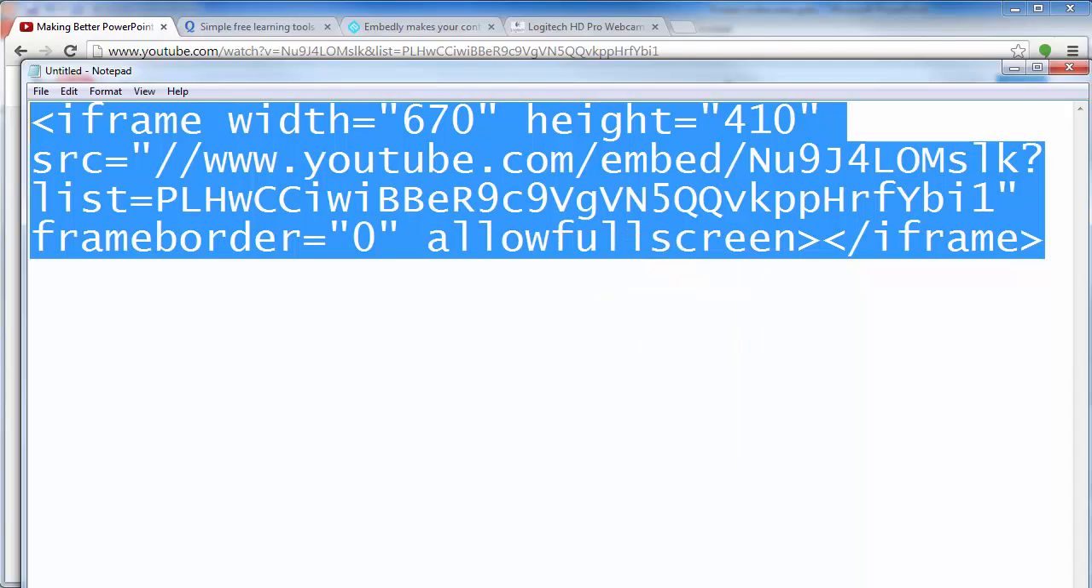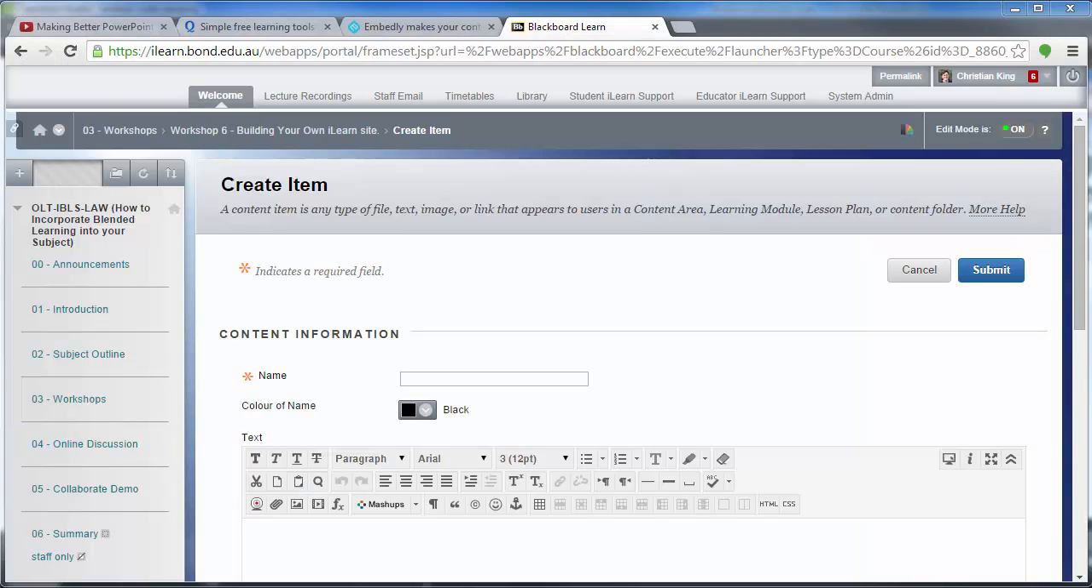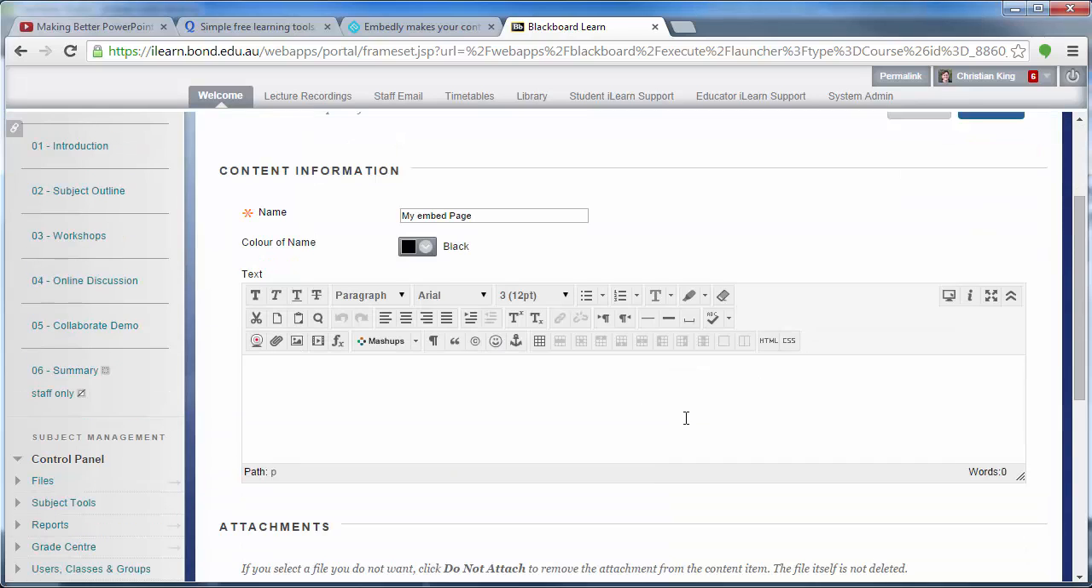Okay, so basically what we need to do is we need to copy this code and take it into iLearn. Okay, so I've logged into iLearn and I've created a new item. So firstly, I'll create a title for this item. So I might call it my embed page, this example. And underneath, this is typically where you'd be writing your content. Now, I would generally advise you to write some content before you start typing. So in this case, I'm going to type in my YouTube video. So I'm going to give it a heading, some paragraph text.